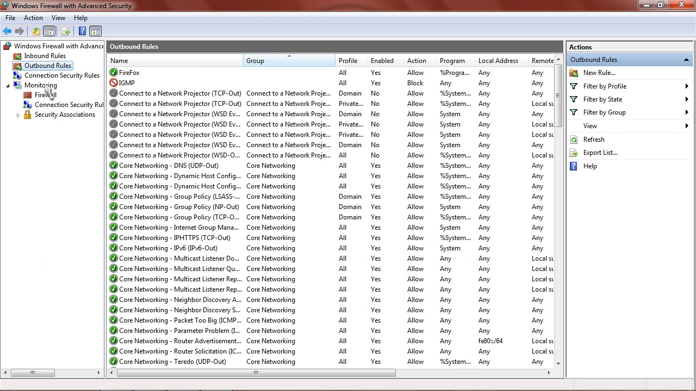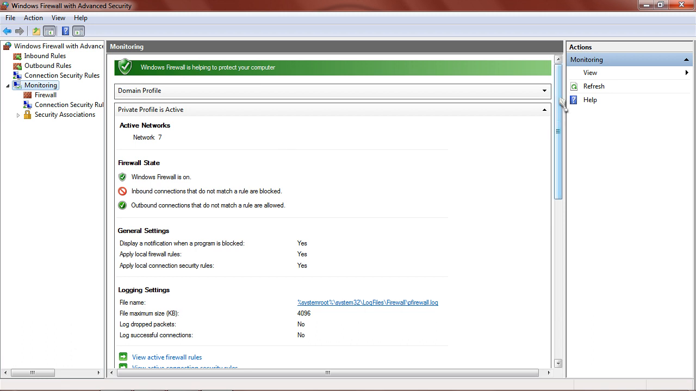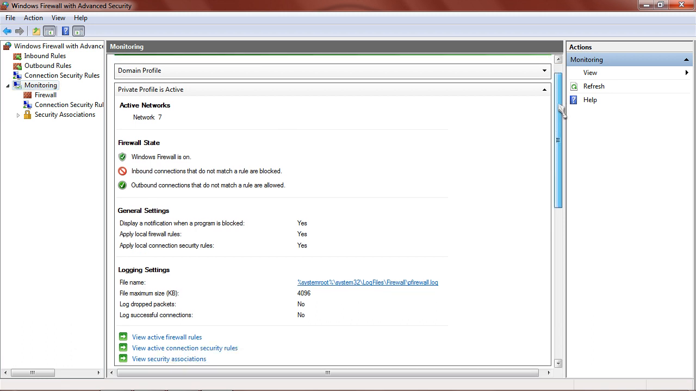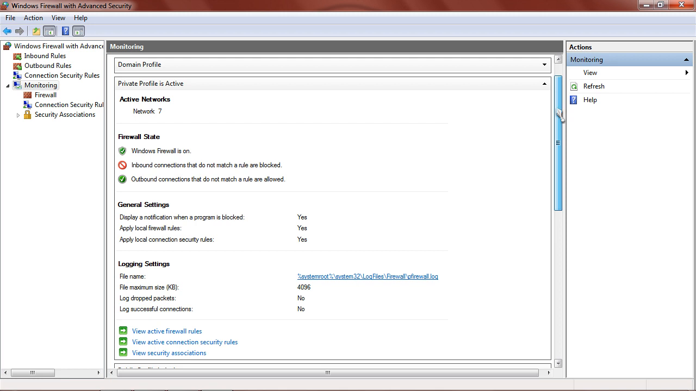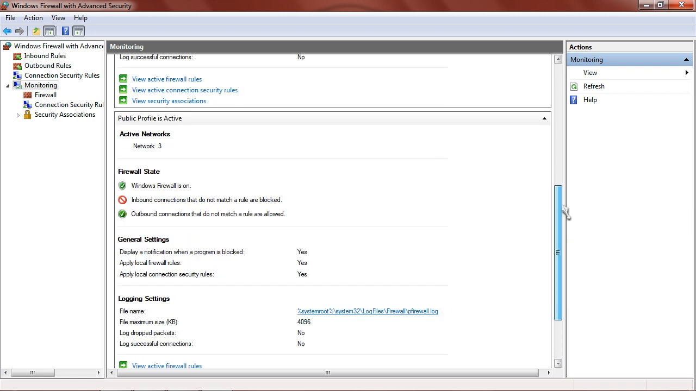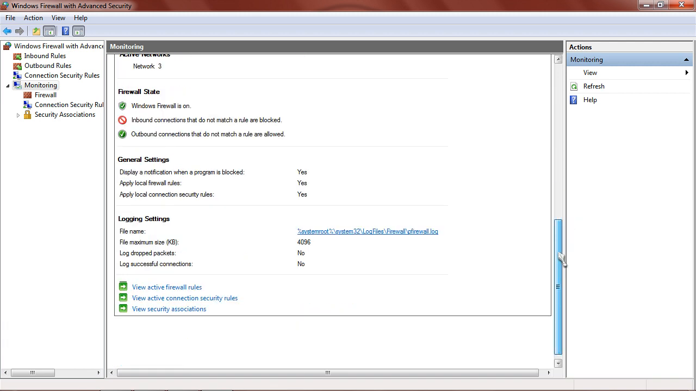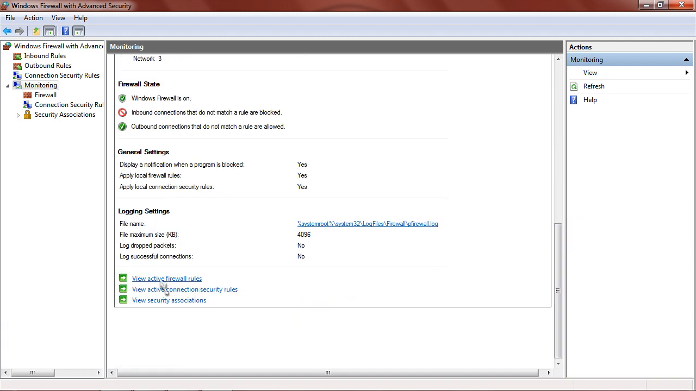Now we'll go down to the next heading in the very left hand pane, which is Monitoring. It will show you what profiles are active. We can see the private profile is active and it is on network 7, and the public profile is active. It is on network 3. Of course, you can go down. You can view active firewall rules, view active connections. Now this would be if you're running under IPsec.